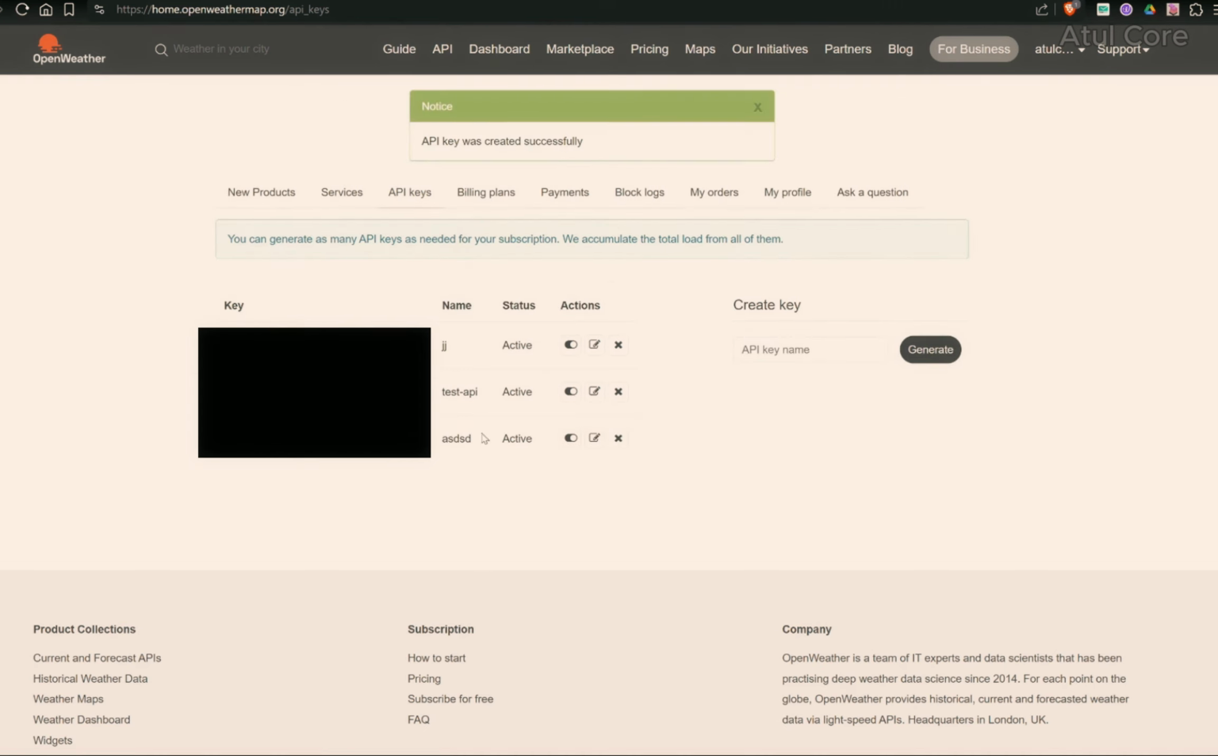In this, we've got our final API key, and make sure you wait at least 10 to 15 minutes after you just created this API key. Before that, it won't work properly. It will say error code 401 and so on. So wait for at least 5 to 15 minutes after creating this API key.